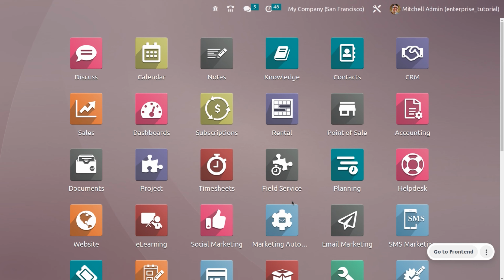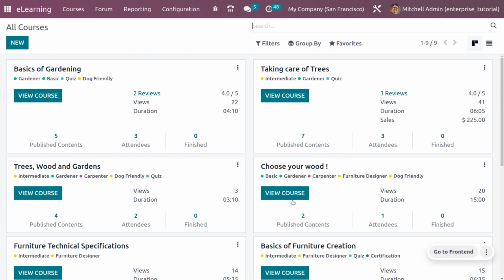Now let me log out from Mark Demo and log in as Mitchell Admin. And when you go to the e-learning module, as we have enabled the forum from the configuration settings, you would be able to see the forum. So the users can manage with the forum, like they can create a community and they can discuss the questions and answers from the forum.